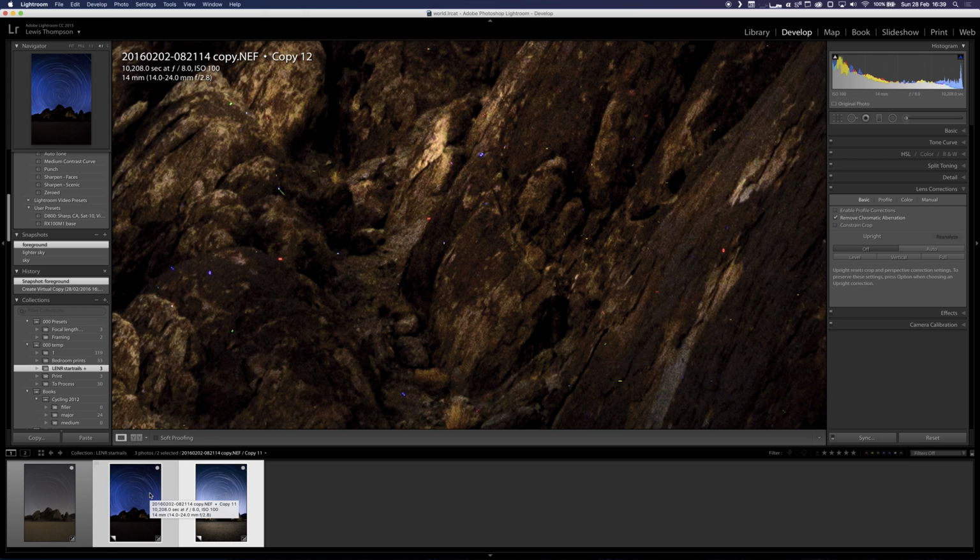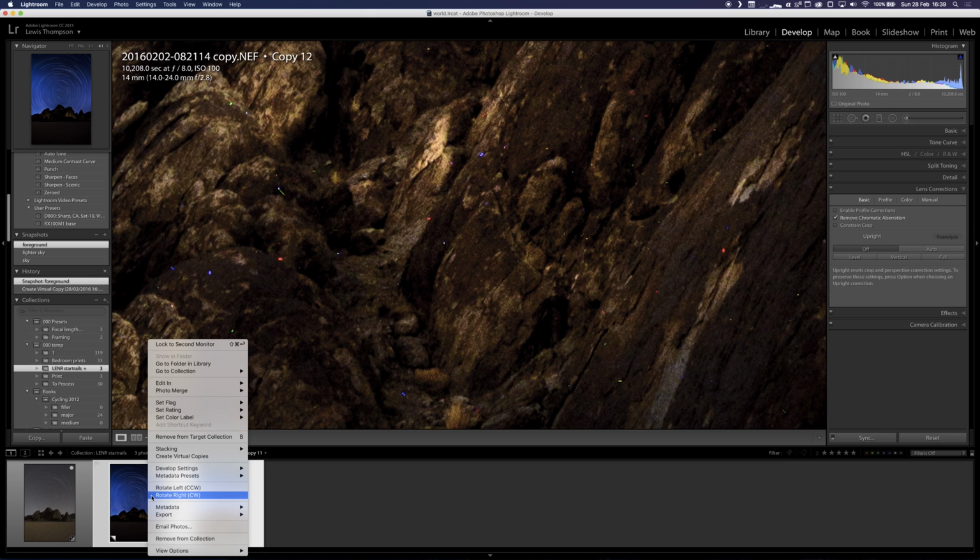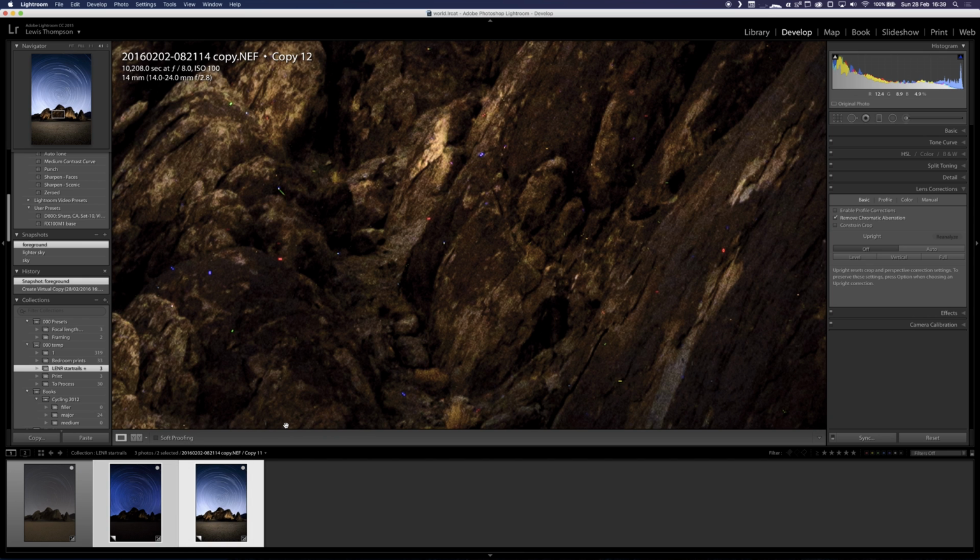So I've selected both of the two virtual copies I've created, and I'm going to right click, edit in, open as layers in Photoshop. This will take a little while to load. In the meantime, I have two main references for these techniques. The first is exposure blending using Photoshop CS6. That's a YouTube video which I'll link to, and it's a really good tutorial that goes into a lot more detail than I'm able to go into.